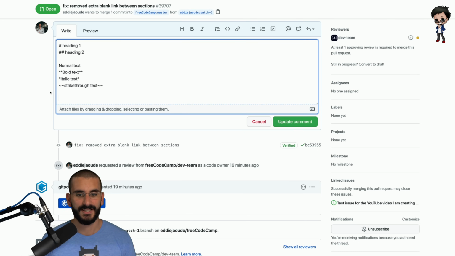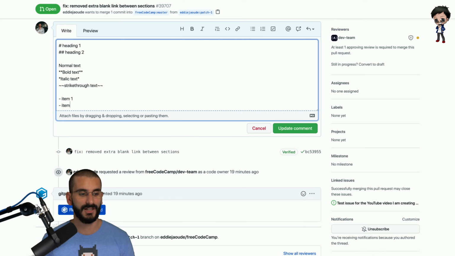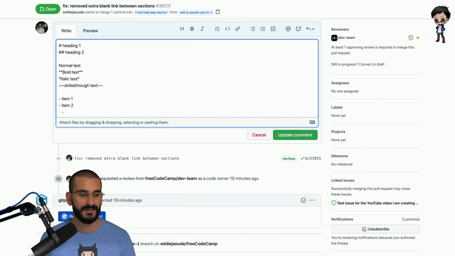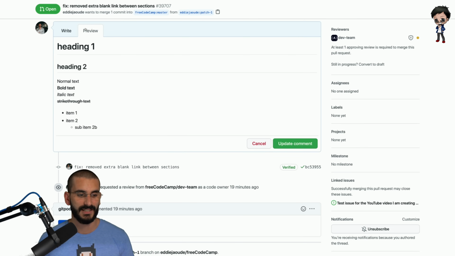What other awesome things can you do? So you can also do lists. So we can do an unordered list. This is item 1, item 2, with a sublist, sub item 2b. We can preview that, and you can see how it's indented with the sublist as well.